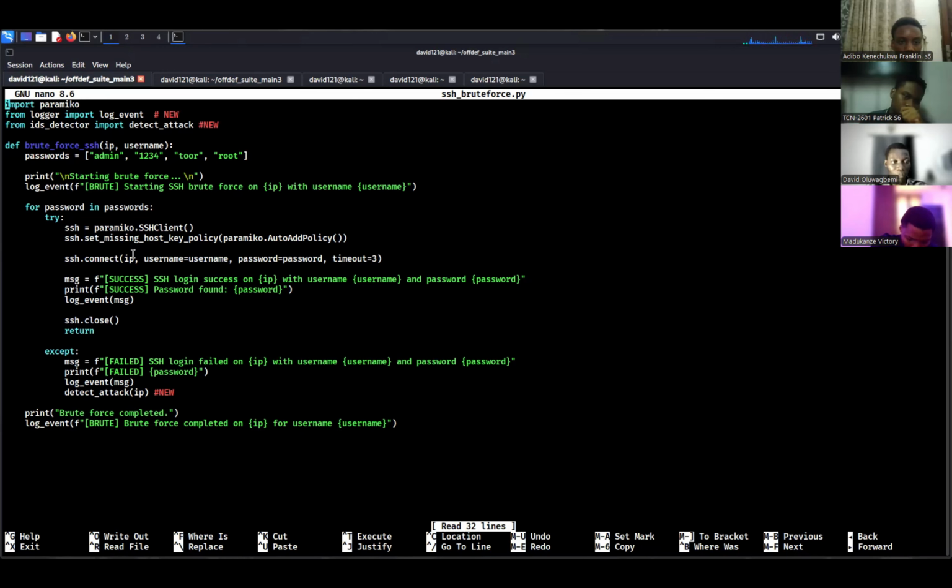So for the target system, whether the IP or the username, it takes the password and attempts each of these passwords to break into the system. The timeout assigned for each try is 3 seconds, so it will not go beyond 3 seconds before it tries the next password.